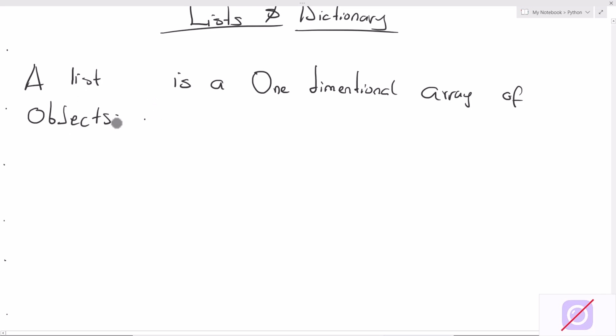Now the thing is this: a list must always be inside a square bracket like this. Always in a square bracket. So the way we will have a list.